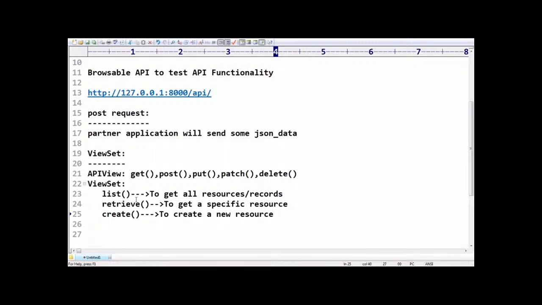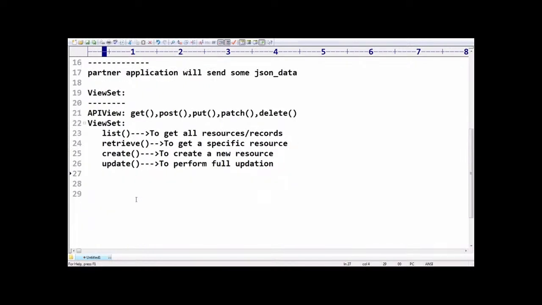Next, sir, update method. Update means, sir, to perform updation, to perform full updation. To perform full updation, we compulsorily require to pass all the fields. Remember this one. Next, partial update. If you want to perform a patch operation, that is partial update, to perform partial updation, right?